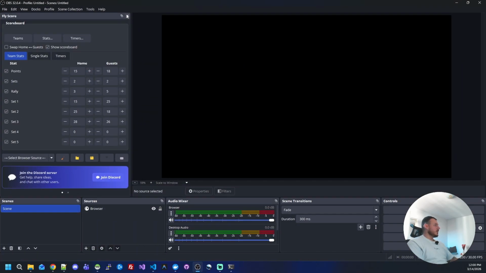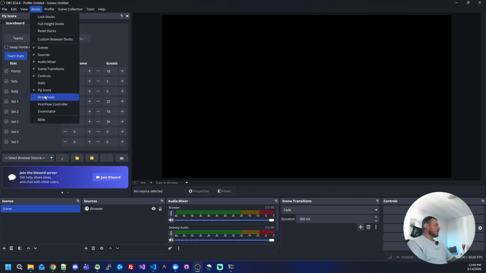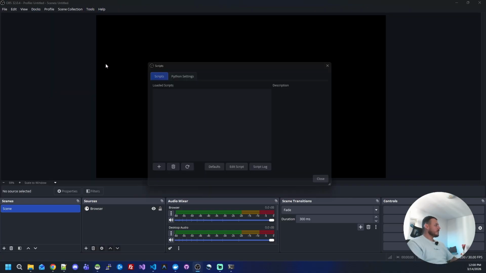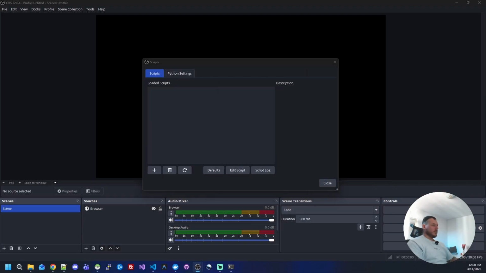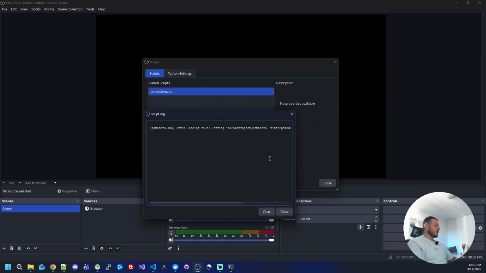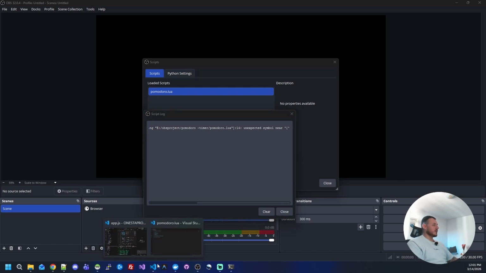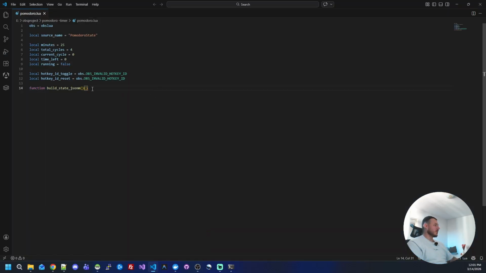Okay. Let's hide this doc for now. Let's go to the scripts. Let me grab the new Lua script. And of course, right now it's giving an error because it's missing a lot of requirements to make it running.